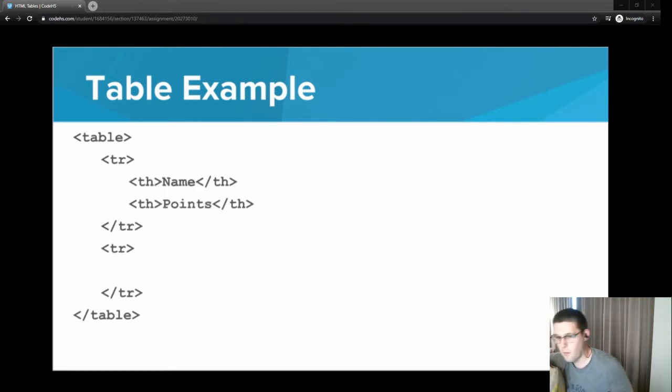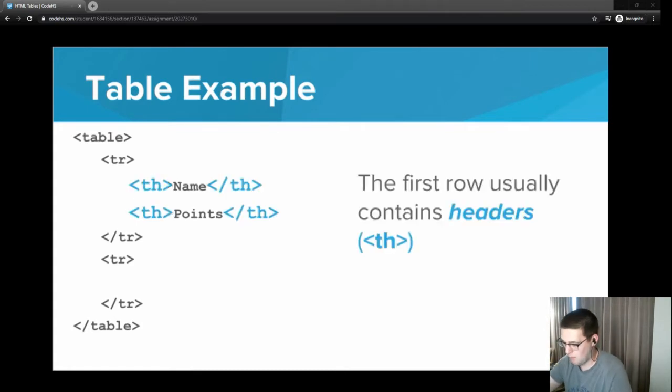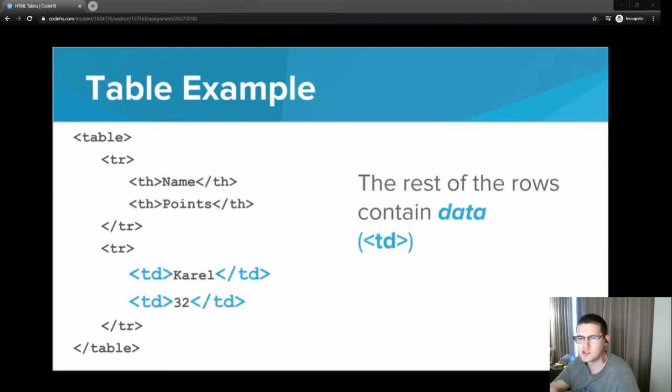Now in the first row, we usually put TH tags. The first row usually contains headers, and for headers we use the TH tag. So this isn't actual table data, this is labeling the data. This is saying the first column will have the name and the second column will have the points. The second row and every future row will have the actual data, and for the data we'll use TD tags. So in this row, the name is Carol, and Carol has scored 32 points. Those are each pieces of data in the table.